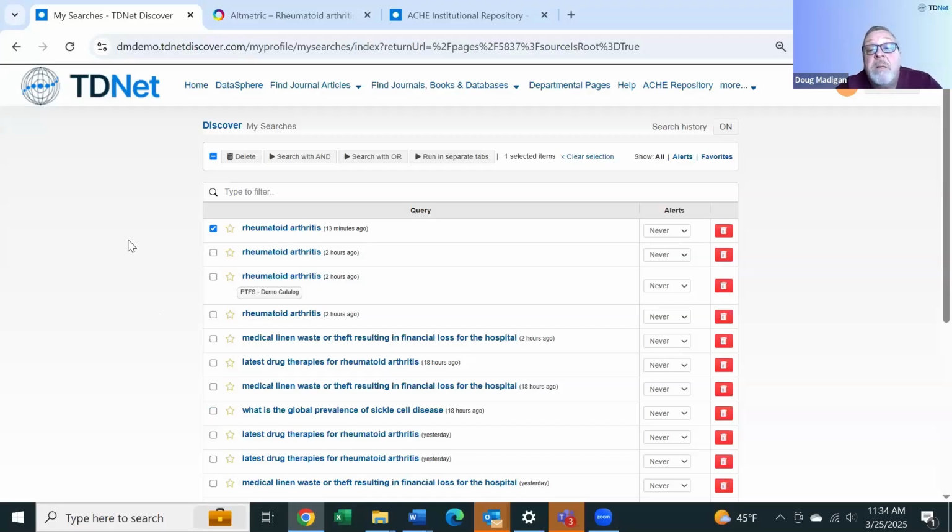I also have the ability here to set up alerts. So if I want the system to automatically rerun the search on a daily, weekly, or monthly basis, and then email me with the new results, I can do that as well. Back in the old days, we called these SDIs. But that's really nice as well. So I just wanted to point that out. This also allows me to re-execute these searches at later times.